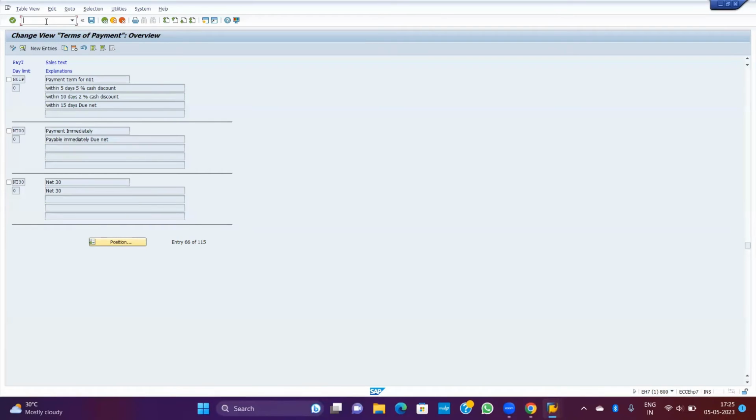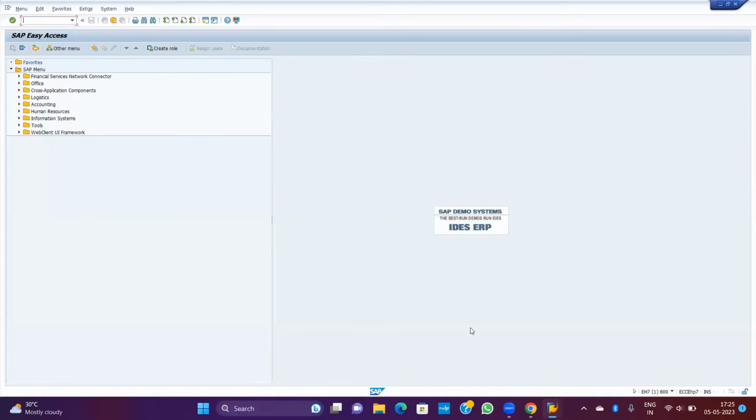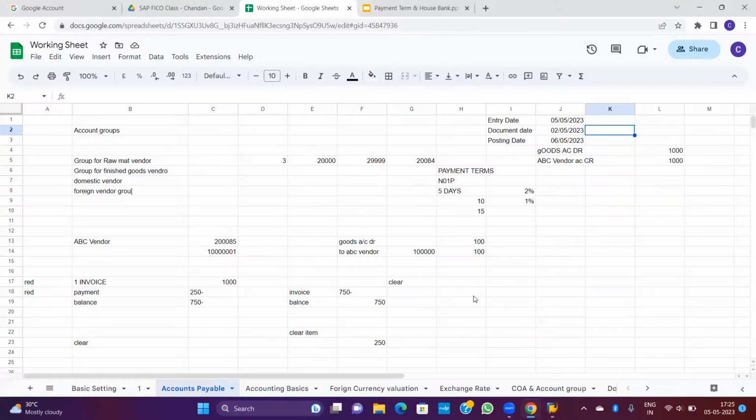Now we have to use this payment term in the vendors. Let's say ABC vendor has told us that these will be the terms of payment: if you follow them, I will give you a discount, and if you pay within 15 days or after 10 days, there will be no discount. According to whatever this vendor told us, we have created one payment term, but now we have to tell the system that this is the payment term for ABC vendor.